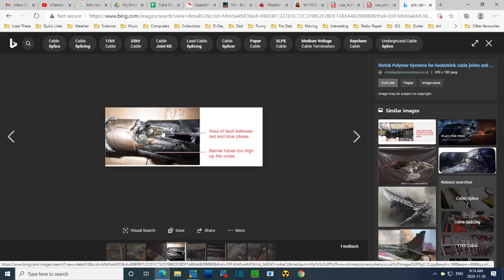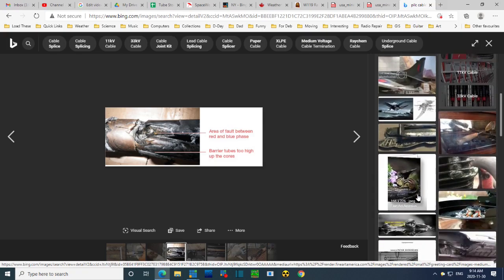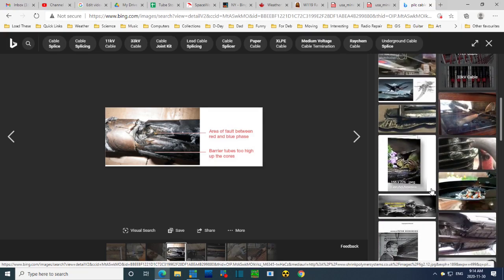There's some other kind of weird fault right in here. Area of fault between red and blue phase. Barrier tubes too high up the cores. So this is some kind of construction issue that they decided has resulted in this. Really? I would always think it's water myself. Water everywhere. Now, is there anything else of interest I can show you here?